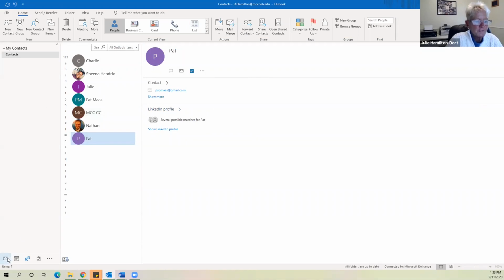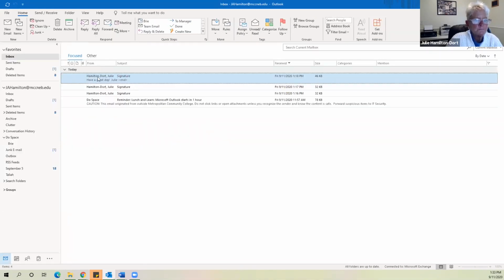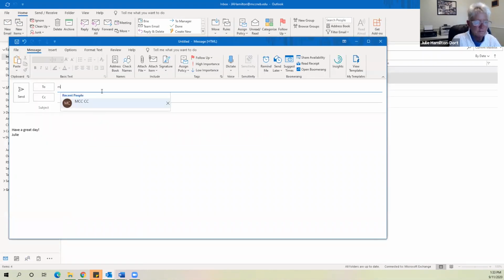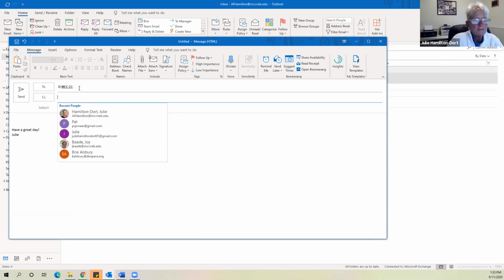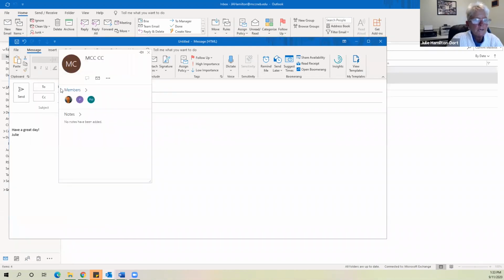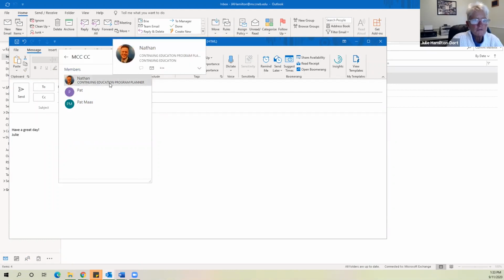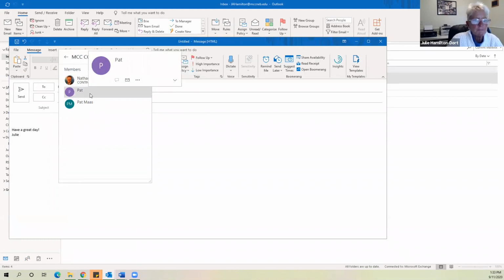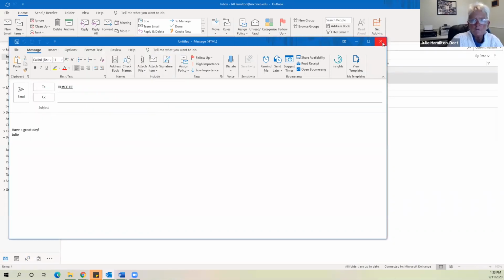So what's going to happen is if I go back to my email and I create a new email, now all I have to do is start to type in MC, and I can create that group. Now, if I want to see who's currently in that group, I can click on the plus sign, and it will show me the various members. So it shows me that I have Nathan, that I have Pat Smith and Pat Moss in my group. Don't really need to email them right now, so I'll go ahead and just close that.